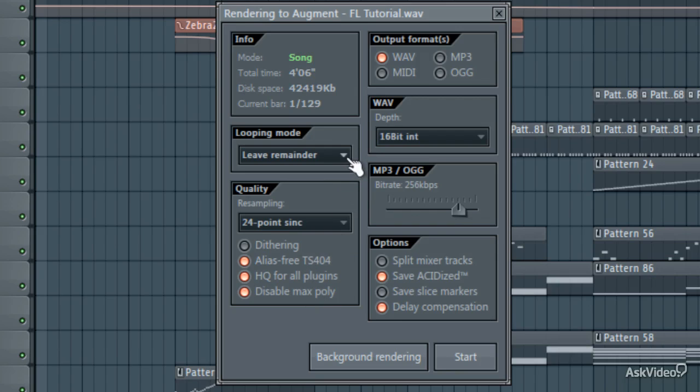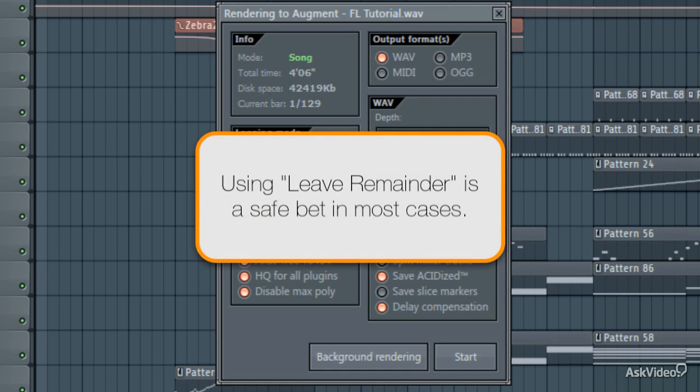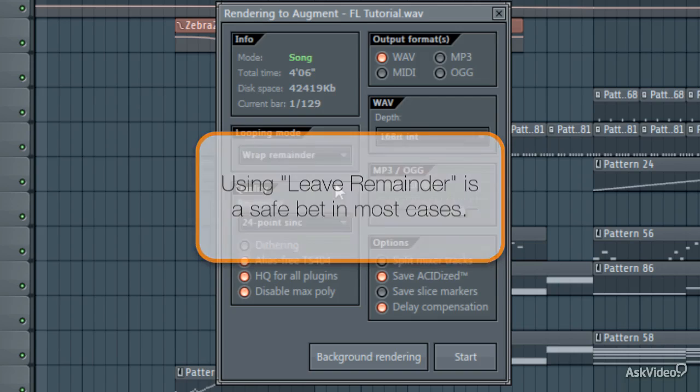Looping mode tells FL what to do after the last bar has been rendered. With leave remainder, any excess reverb or delay beyond the actual final note will remain in the file. With cut remainder, all of that excess will be cut out. Wrap remainder takes that excess tail and puts it back at the beginning of the file. This is useful if you're creating loopable music, for example, for a video game soundtrack.